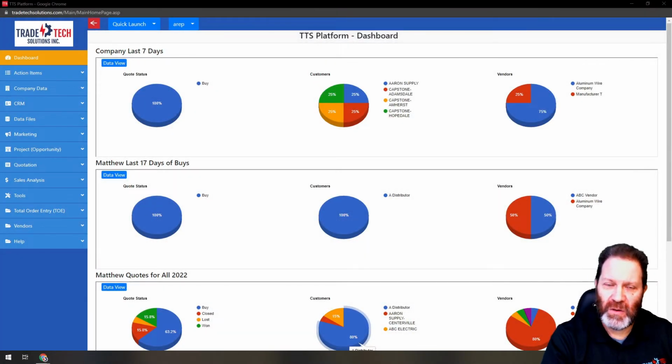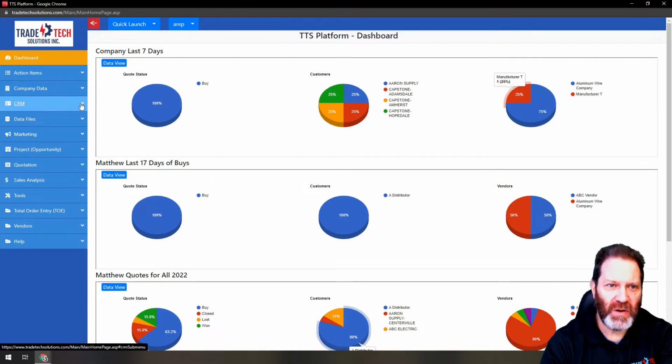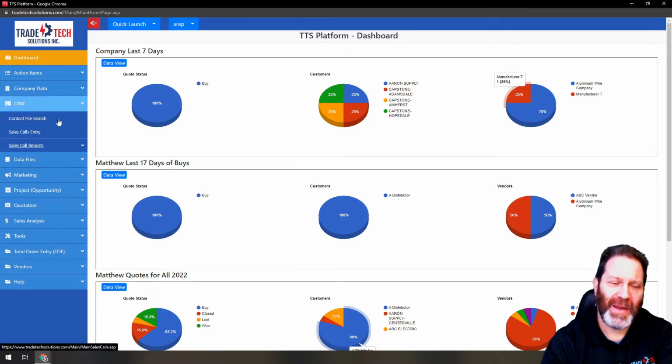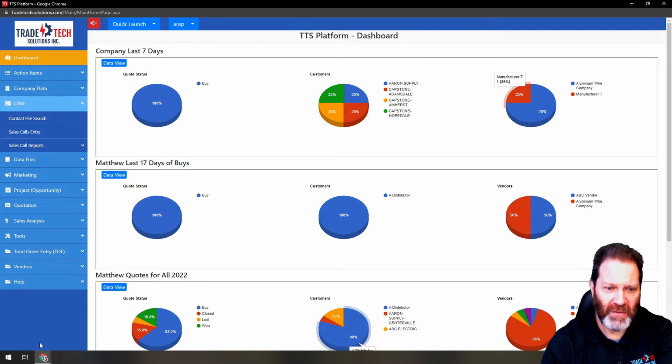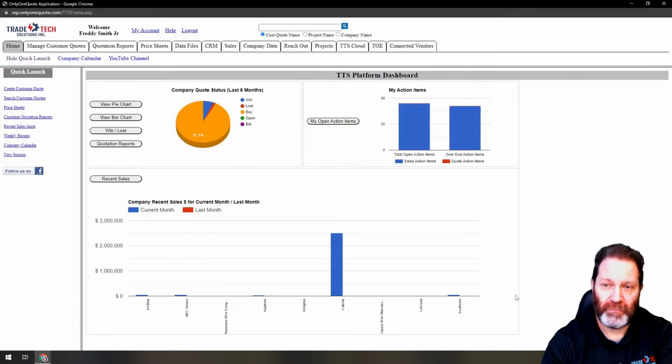Okay, so here we're looking at our 2.0 version of TTS, and let's go to CRM, and notice you have the drop-down list on the left. That's where your menu location is. If I go to the old version, when you clicked on one of the items at the top, the menu items would just show below. So the main difference is you have your menus on the left side, but all the options are there.